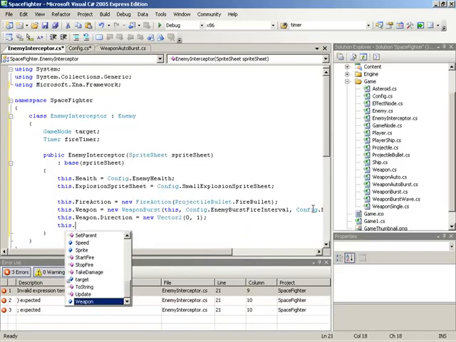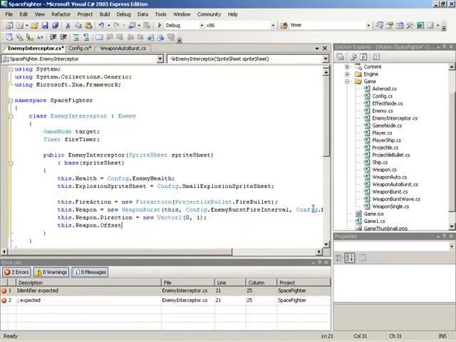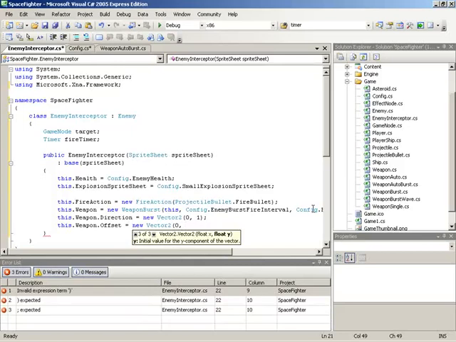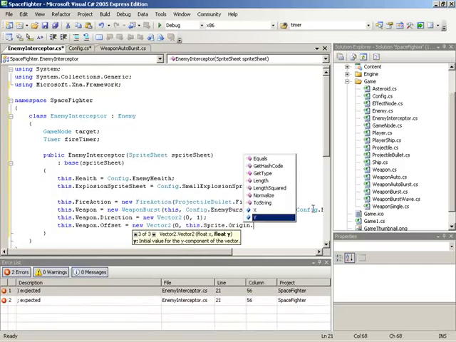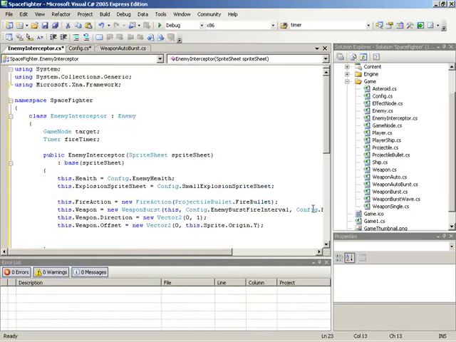Then we're also going to set up a more useful offset for the weapon, because if you remember, the default offset for a weapon is to be on the top of any given sprite. And the enemy is oriented in the opposite direction, it points down. So we need to set up the offset to be equal to the bottom of the sprite. So that will be a new vector 2, where we give a value of 0 in X, so we stay centered on the sprite in question, and then we'll simply plug in the sprite's origin in Y. And that should take care of orienting and positioning our weapon.